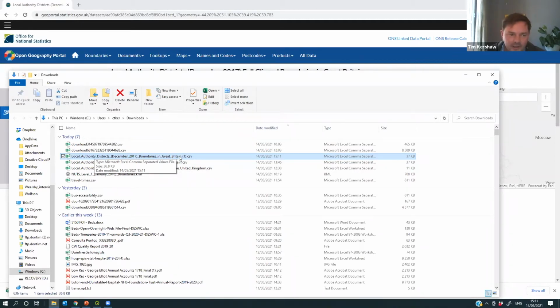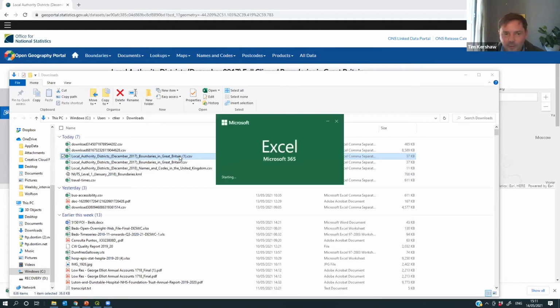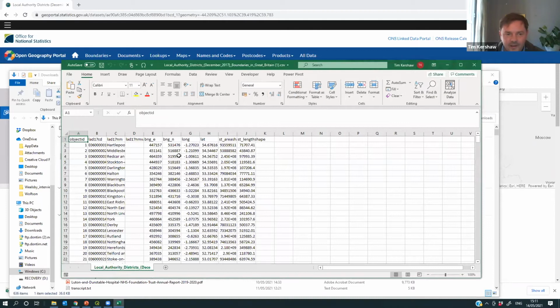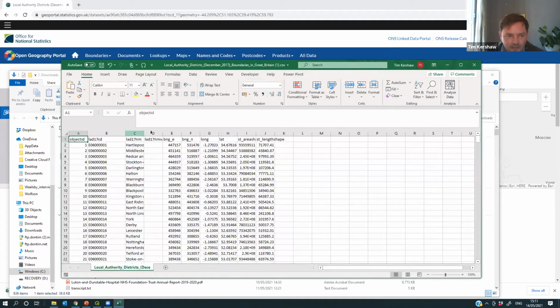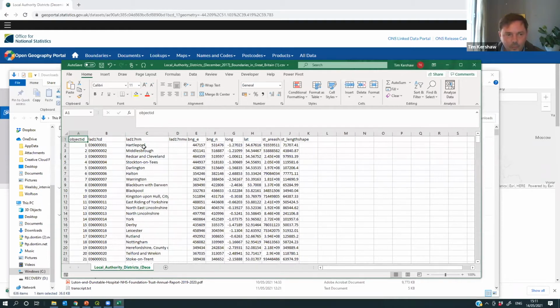Now, if I just open that directly in Excel, which is the default program for opening it, then it will open it in a way where I can see that the local authority districts throughout the United Kingdom are listed by name, and they each have a code.